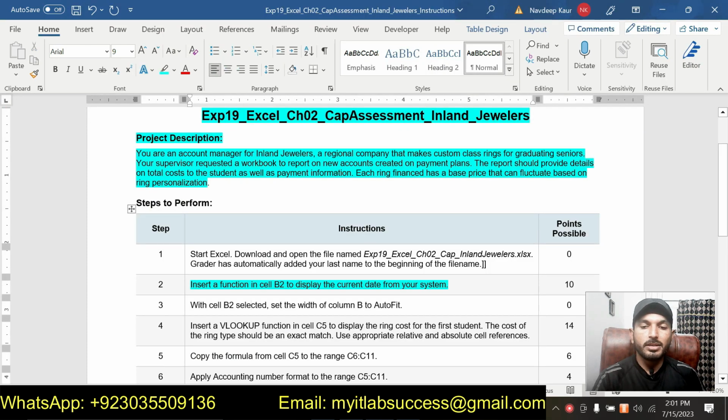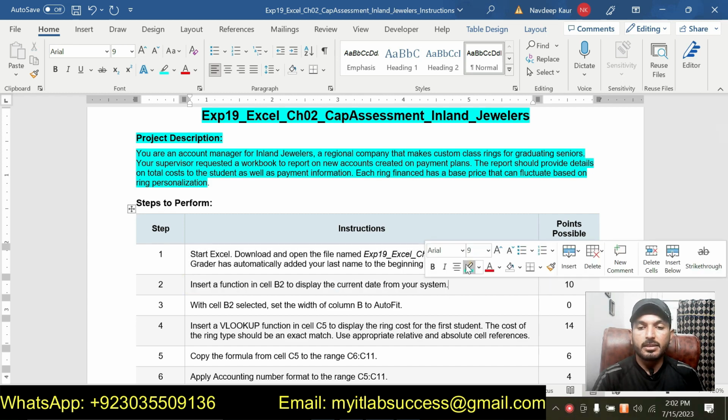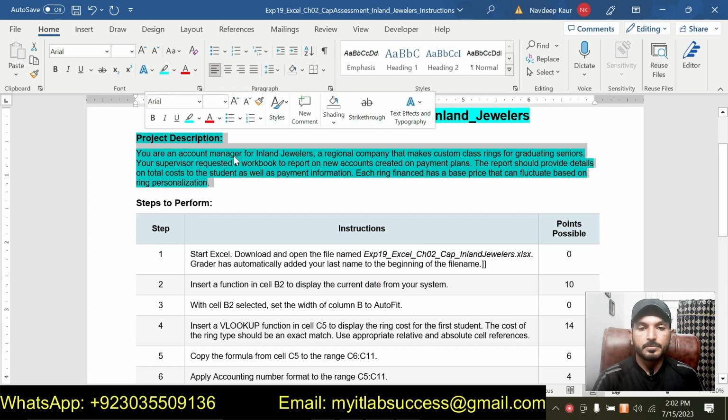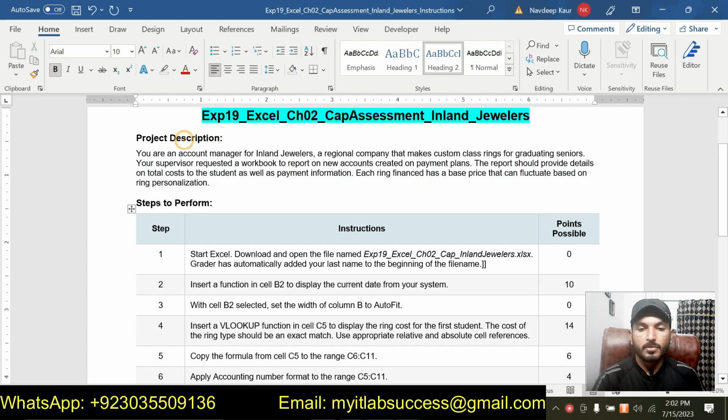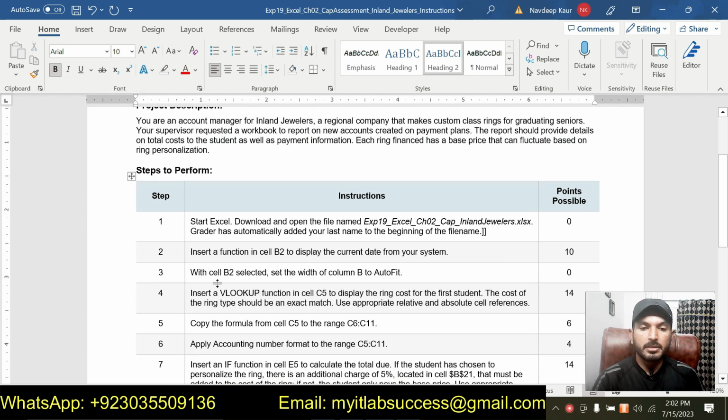So step number 2 is just about inserting the current date, and I have inserted that current date. So let's move to step number 3.